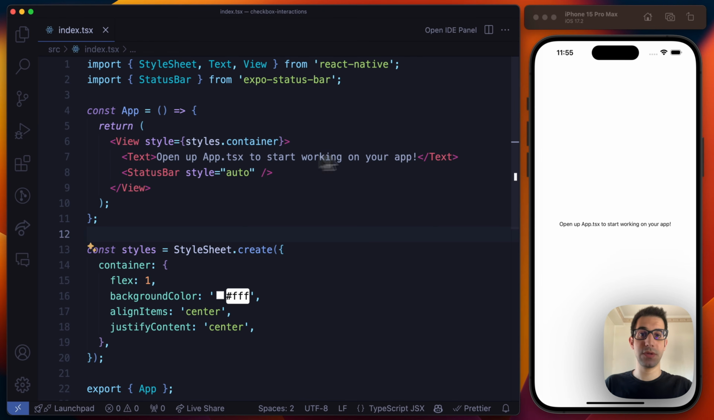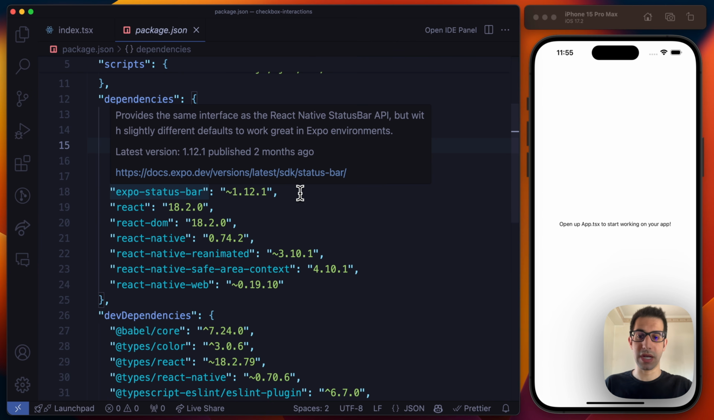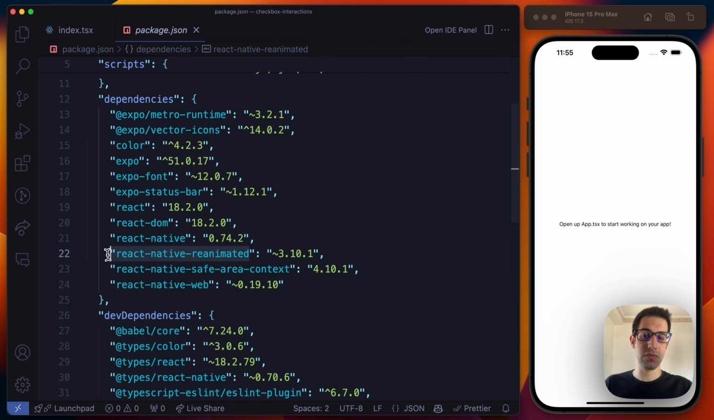So here, as you can see, we have our React Native project set up with the Expo CLI, and actually we are using the blank TypeScript configuration. So in this tutorial, I've also already installed a couple of packages. Honestly, the most important one is definitely Reanimated because we are going to animate the checkbox.